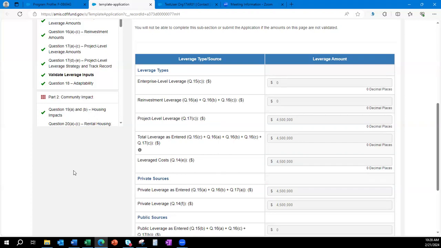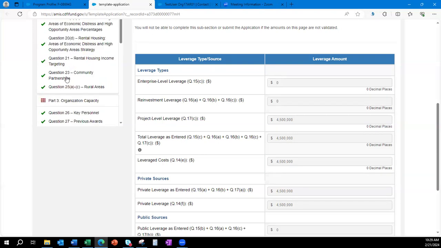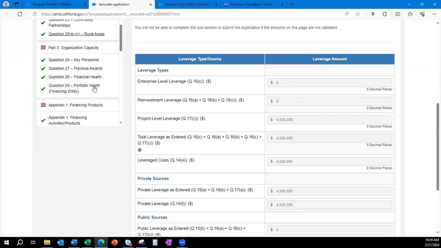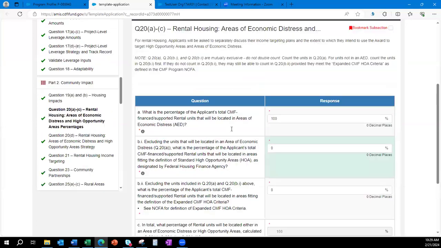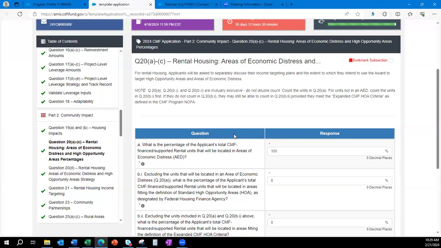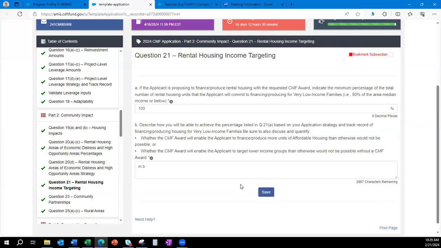All right, I do want to highlight that there are several new validations in the appendices that stem from questions 14, 20, 21, and 22. I'll go through each of those so you can see them. For this particular application, I've only proposed rental. So these are all of the questions related to areas of economic distress, then HOA, and then rental housing income targeting. Similarly, if I had proposed homeownership, it's again geographic targeting and income targeting.